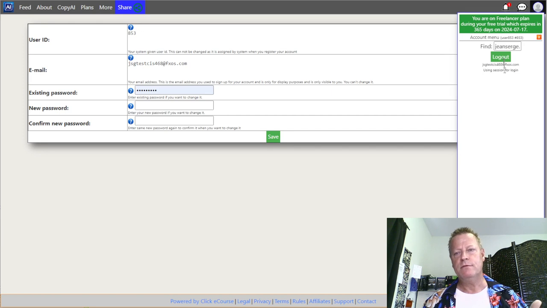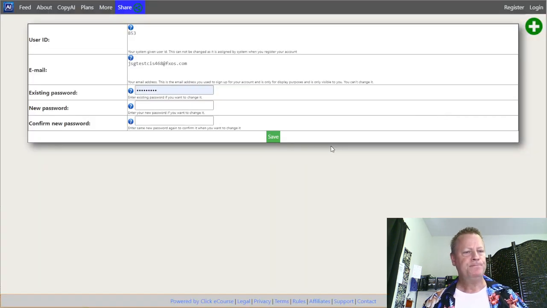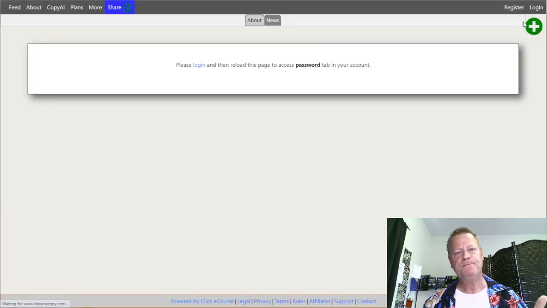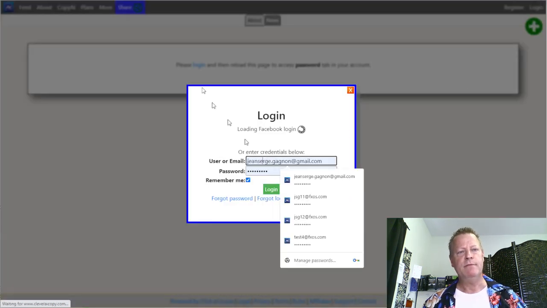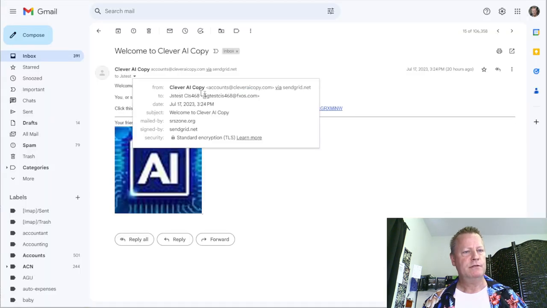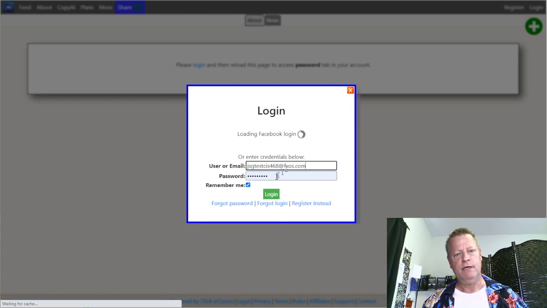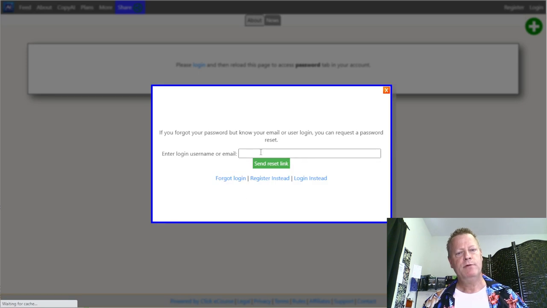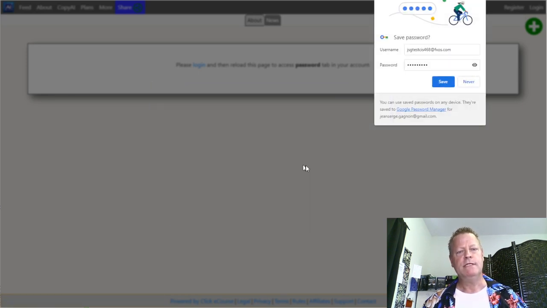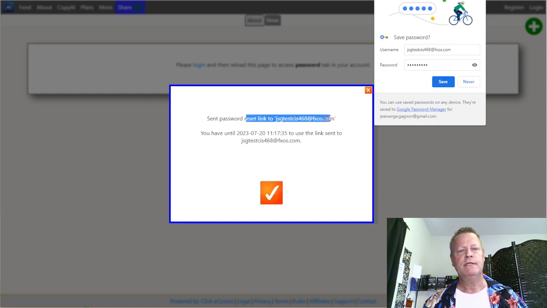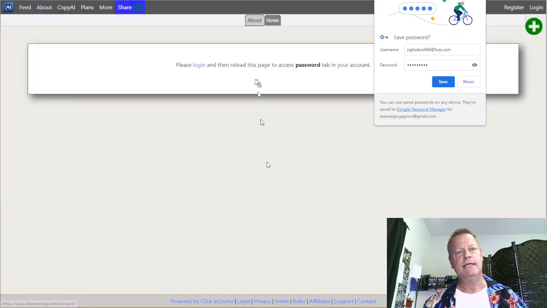If I log out here and reload, and I try to log in and I don't remember my password, I know my email, right? My email is this email here. Let's just copy this email. But I don't know my password. Let's say I forgot my password, right? I would just click on forgot password, put the email in here, and then send reset link. So that will send a reset link to the email, and you'll be able to just click that link to reset your password.